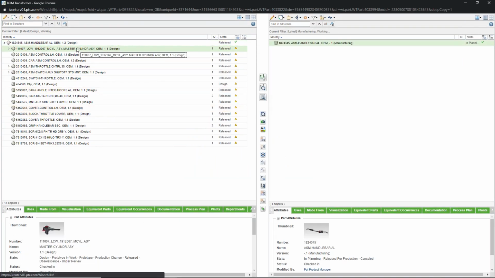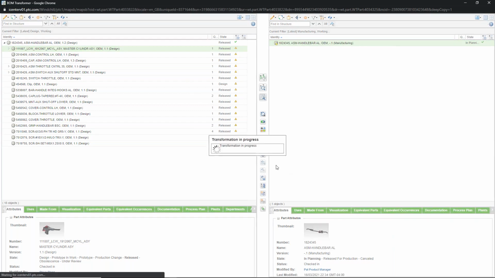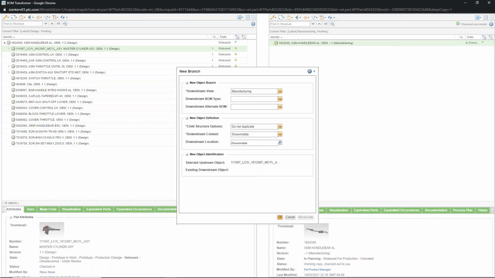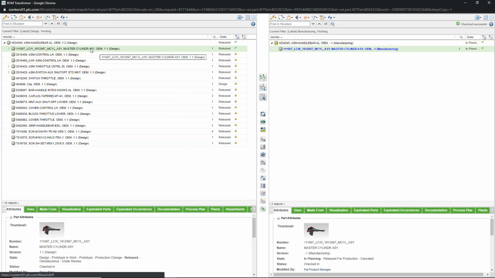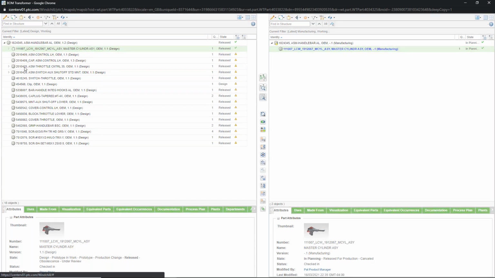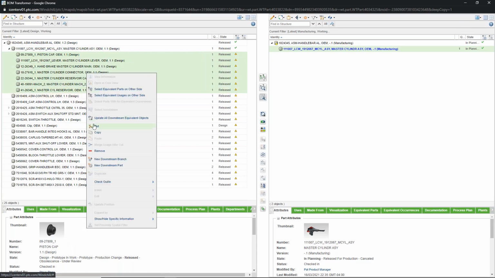So what I want to do now is copy this top level part, and then paste it downstream, and convert it into a manufacturing part. So we can see now that this is our manufacturing view of this component. What it hasn't done is taken across our children. So we're going to just go ahead and copy those over.